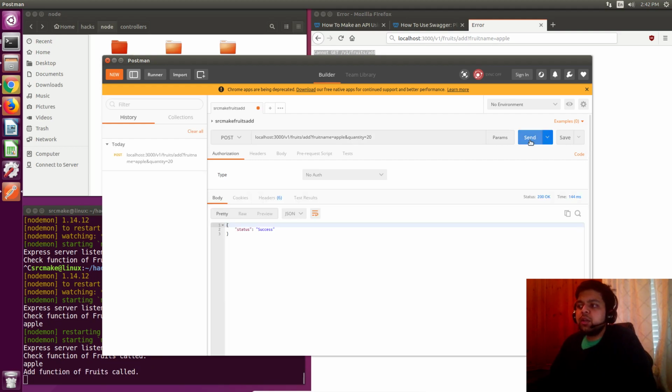Press the send button, and we got status success. Now, Postman actually made the post request to this URL for us. Happens to be this, and you can see add function of fruits called, because that's just how it works. It's magic. It's not magic. Our terminal is acting as a server and it's listening. Postman made the request to the server, and that's how it works. So that's how you use Postman. We're going to have another video on what Postman Collections are, because it's really important to actually make all these test requests for your API. But that's how it works.